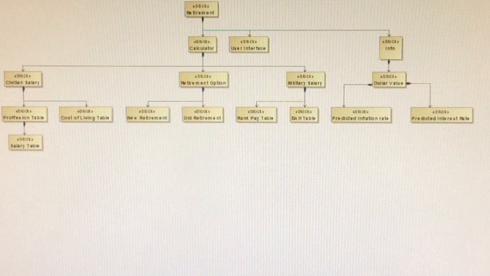The next diagram is the block definition diagram. This diagram identifies the key components of the entire system. Our major component is to find the retirement. This component breaks down to 3 smaller components, being the calculator, the user interface, and info.